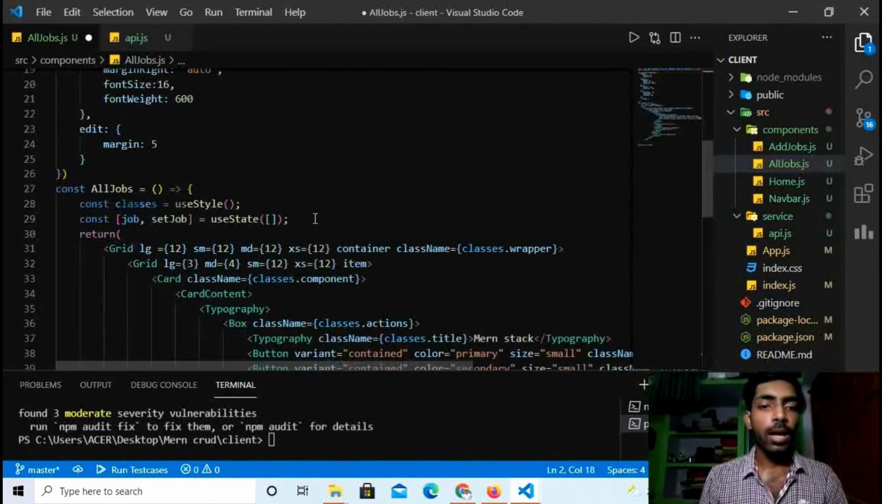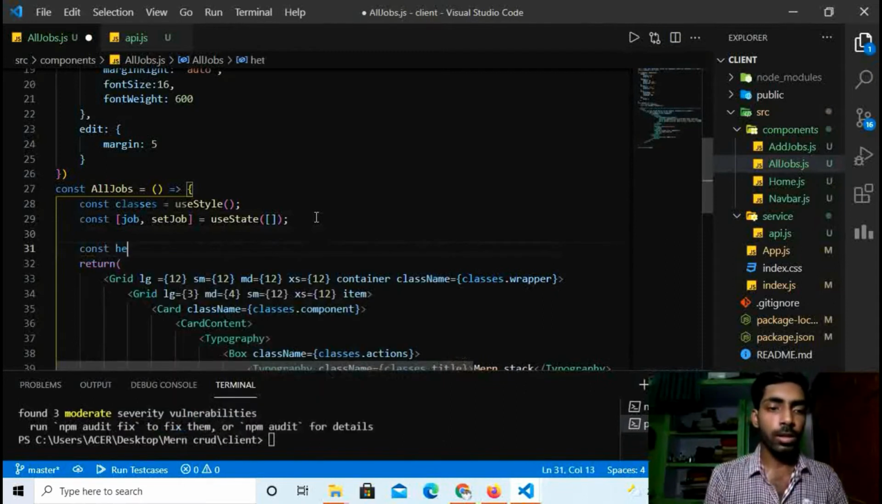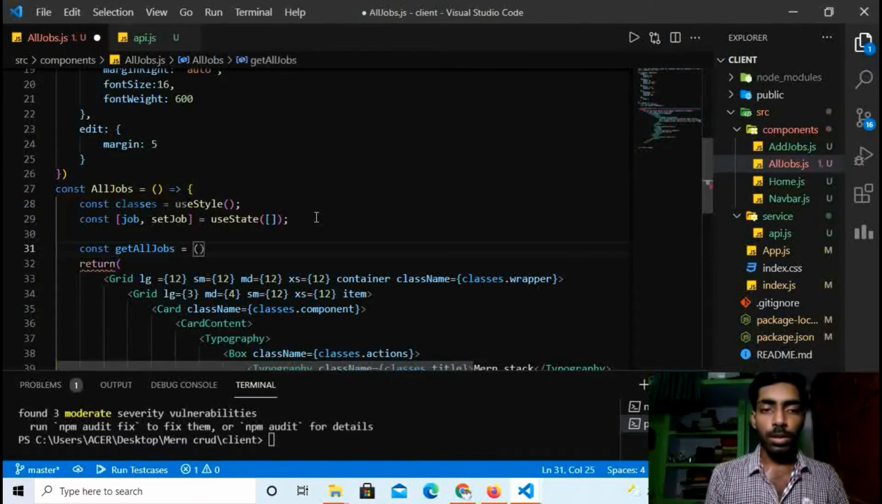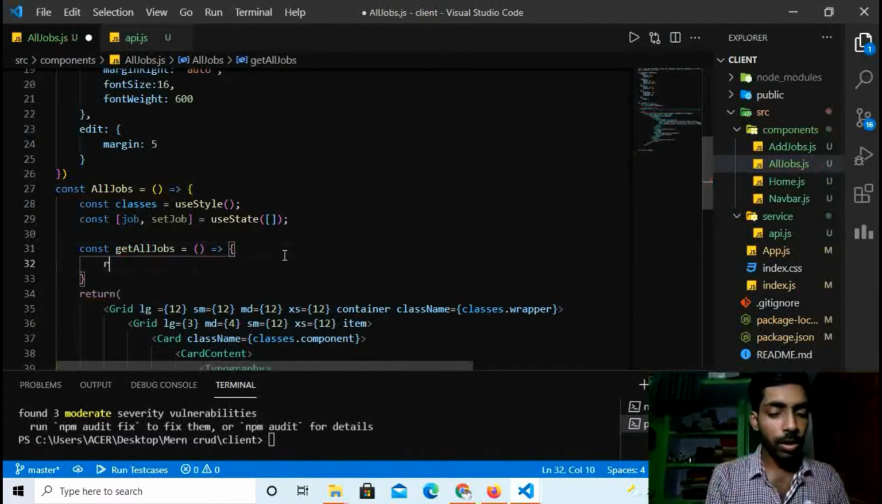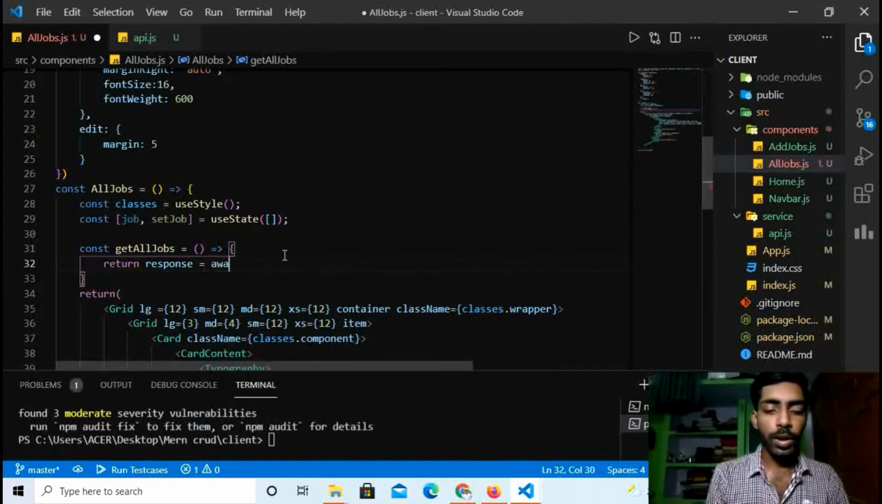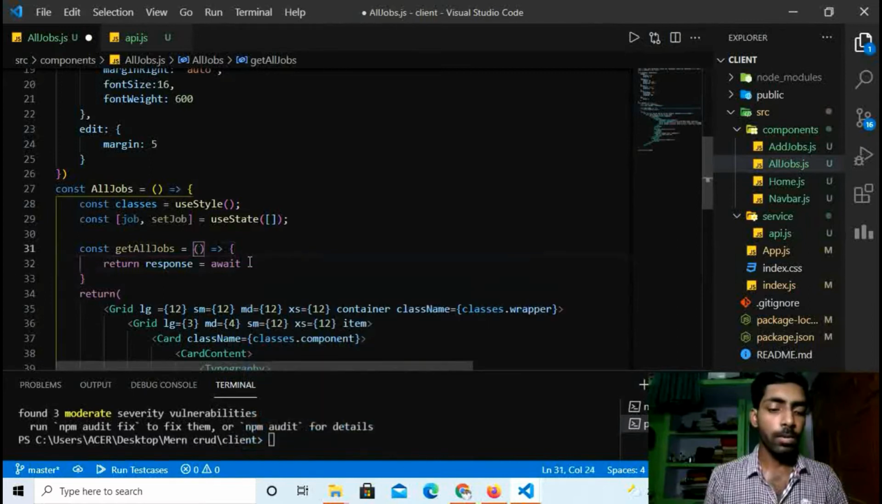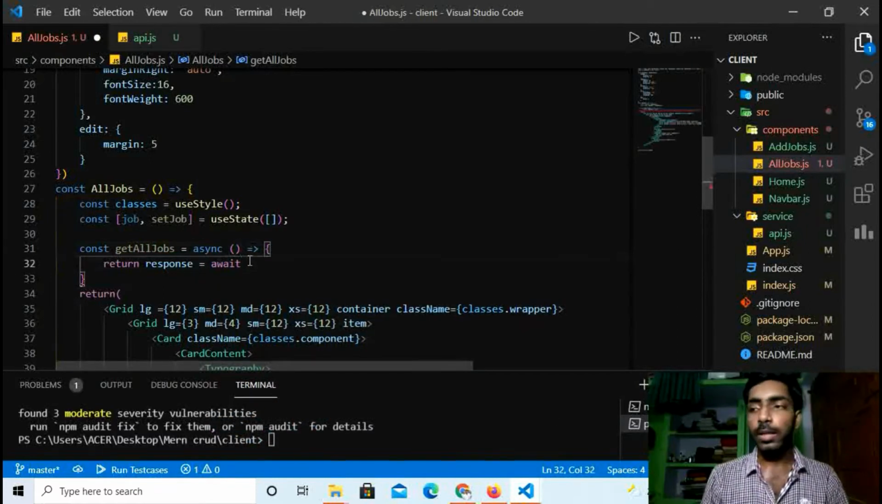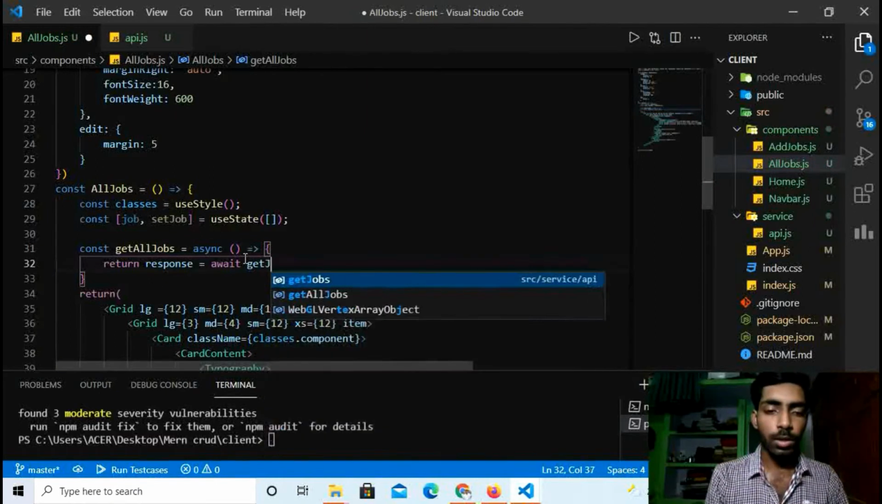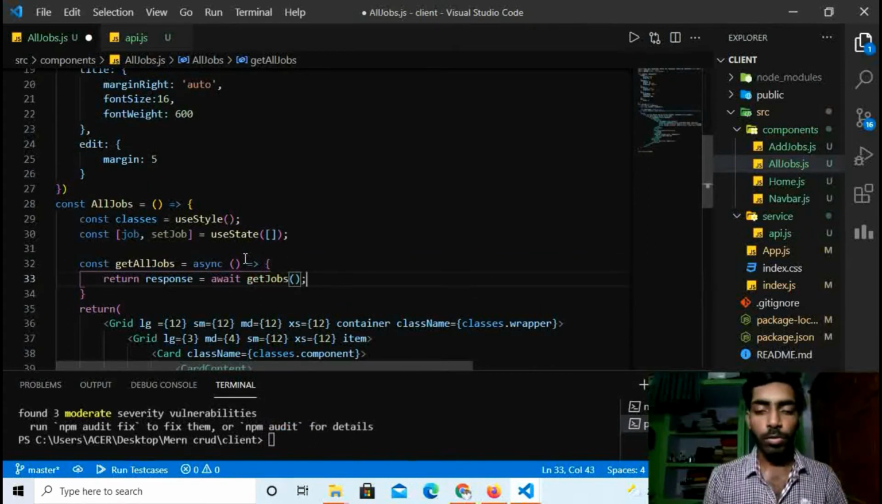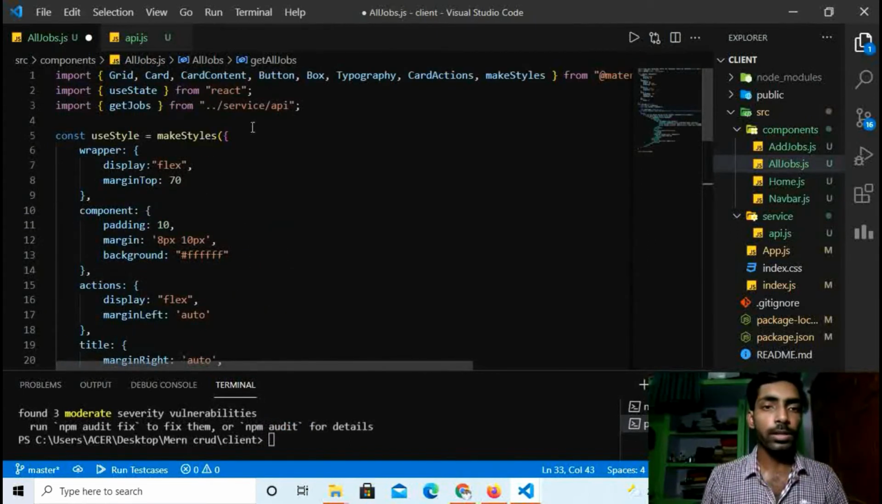That's it. And now I'll make one function, const getAllJobs is equal to, okay, and for this I'll use return response is equal to await. I'll have to use again async and await, as it will be an asynchronous call, async await, and then as I'll call that function that I have created in api.js, that is getJobs, right? And it is auto imported, yes, it is auto imported from service API, right?